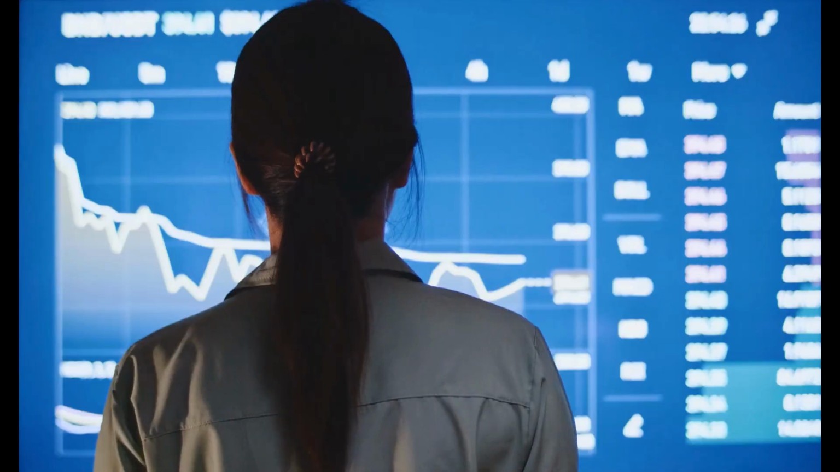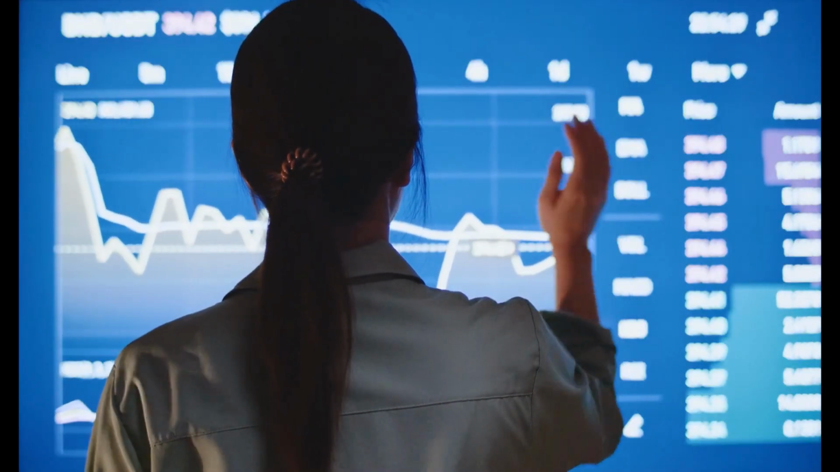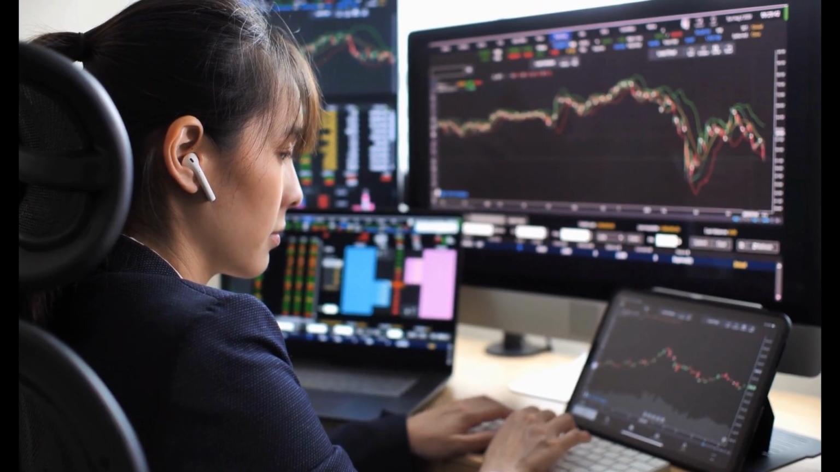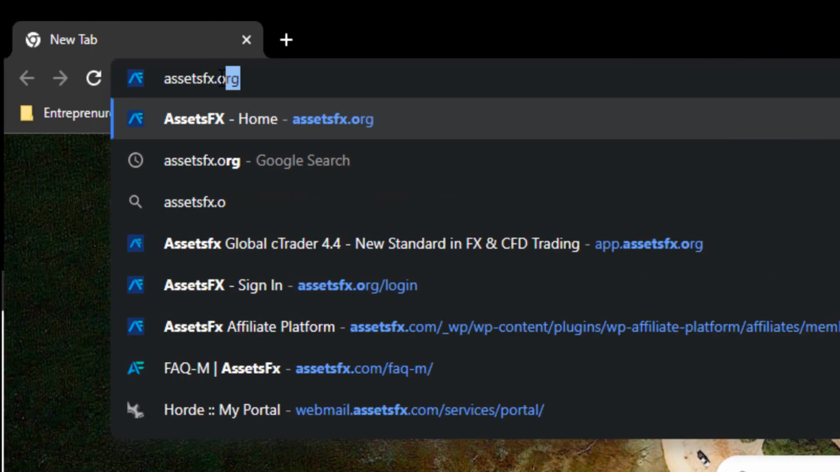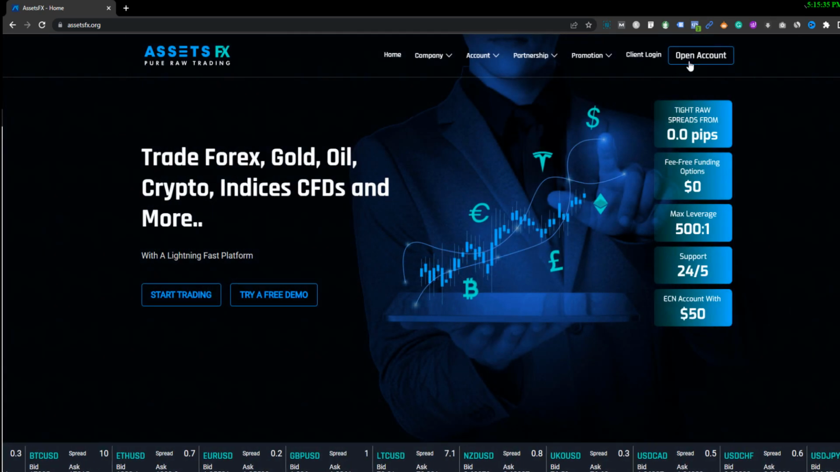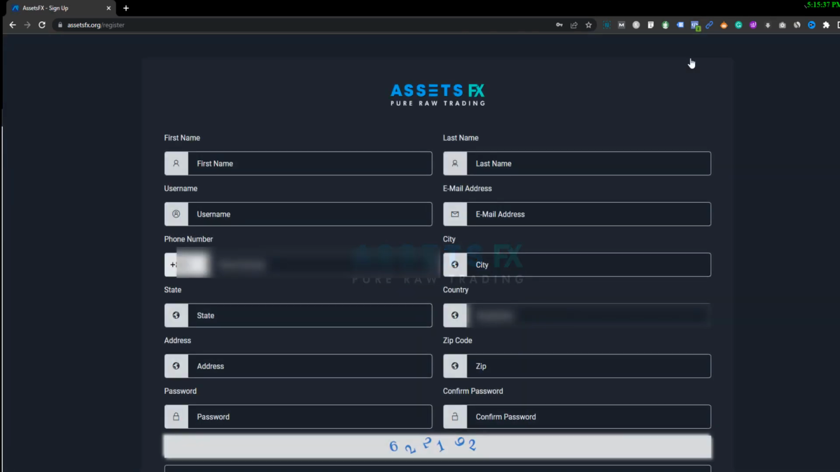No one will deny that the cTrader account is currently a booming choice among market traders. Here's how to open a cTrader live account and begin trading right away. Follow these 4 steps. Step number 1. Go to AssetsFX.org and register for your trading account if you haven't registered already.